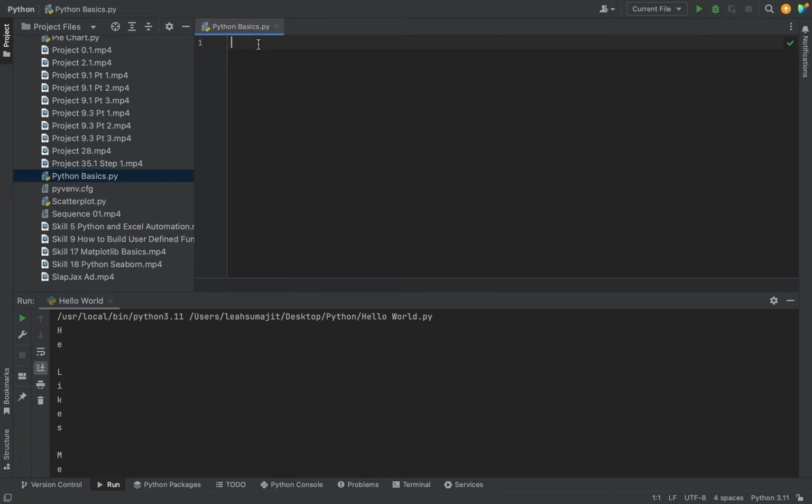First of all, for the basics, we need to type in hello world. In order to do that, I would need to use the print function right here. Now inside these parentheses, you would type in hello world, and then click on run. Here you can see that it outputs hello world right here.